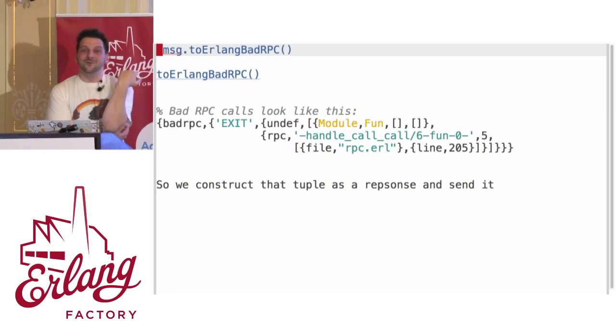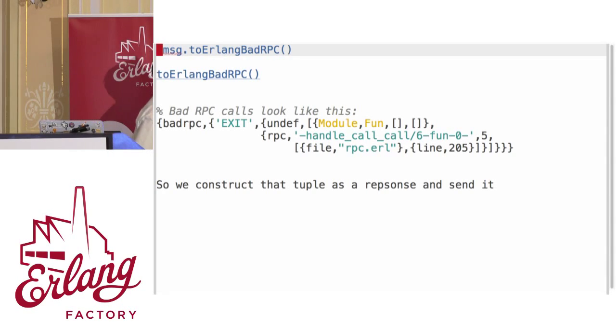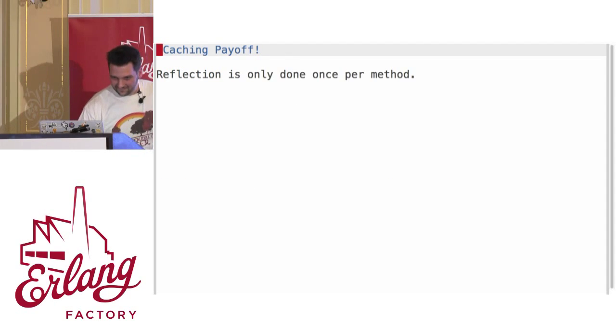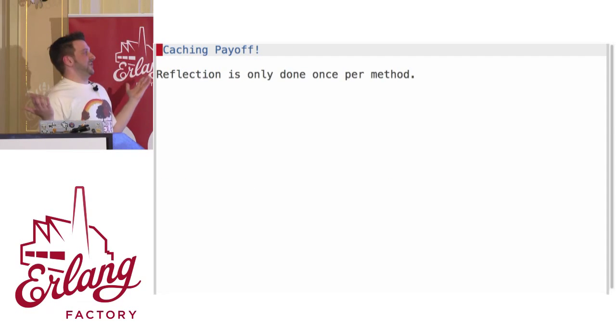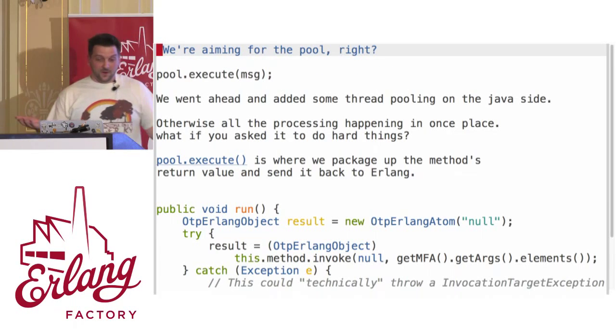Because you remember how annoying it was to build one tuple? It took like 4 lines of Java. Look how nested this tuple is. It was a nightmare. But, you know, it's always the same, so why not? I just did it one day. And so the payoff here is that reflection is only once per method. Now we talked about the pool, right? That's what we're aiming for.